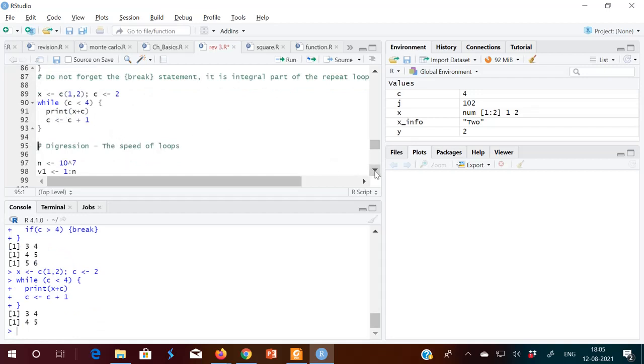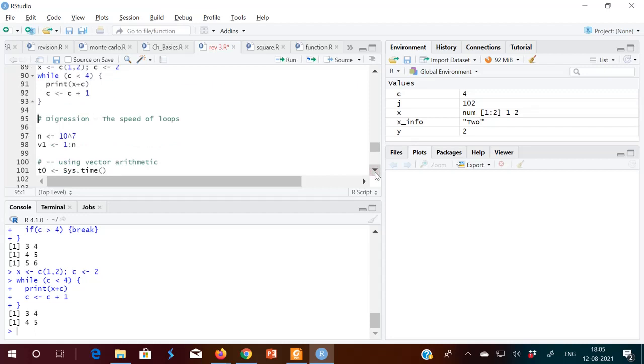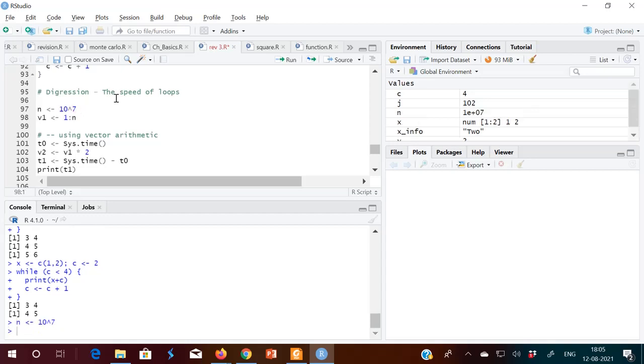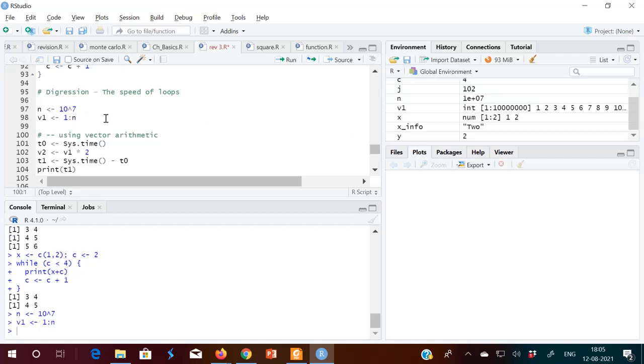And now just to tell you about the speed of the loops. Here I am giving 10 raised to 7 as the value of n. So v1 is 1 to n. You can see this has values from 1 to 10 raised to 7. Then I'm going to multiply each value in v1, 1 into 2, 2 into 2, like that. So I'm going to calculate how much time that command will take.